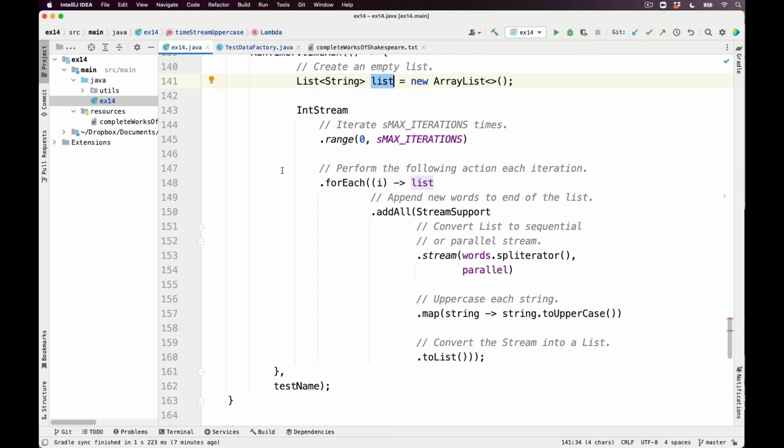You can make it whatever you want. And then for each iteration, we're going to use the StreamSupport.stream helper method to convert the words parameter into a stream. It uses words.spliterator in order to make a spliterator for either the linked list or the array list. And then we pass in whether we want it parallel or sequential so that we get the right kind of stream here. And then we're simply going to uppercase each string. Not too profoundly interesting, but just something to do some processing.